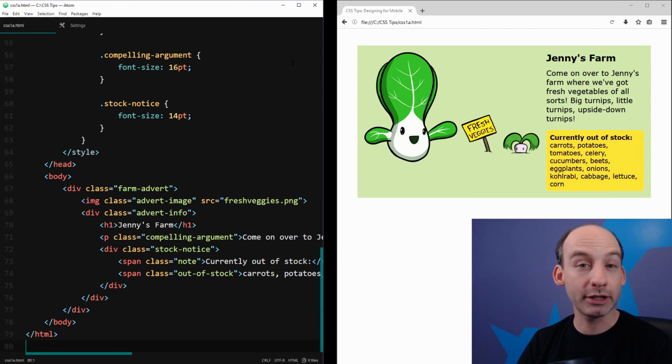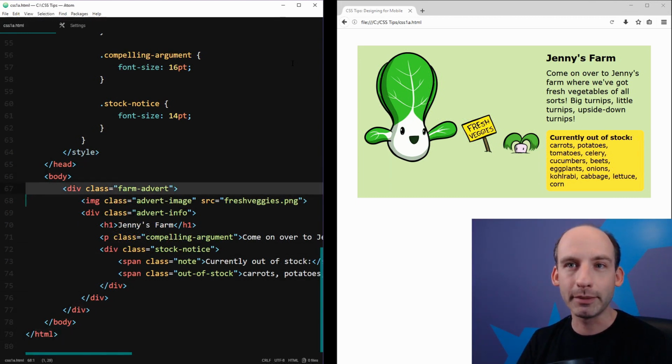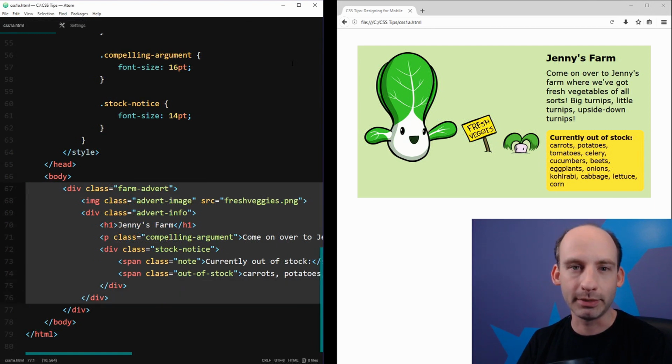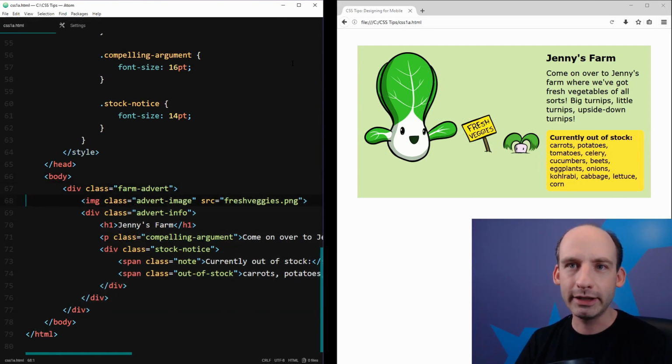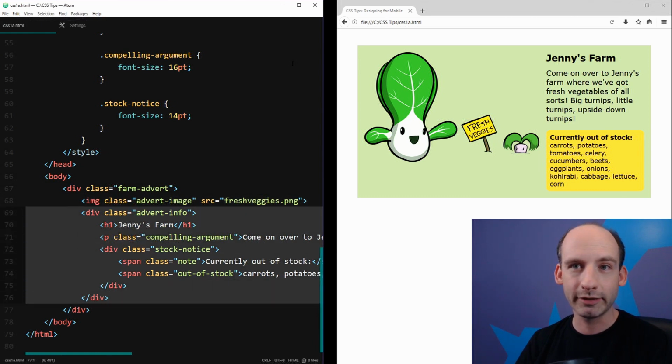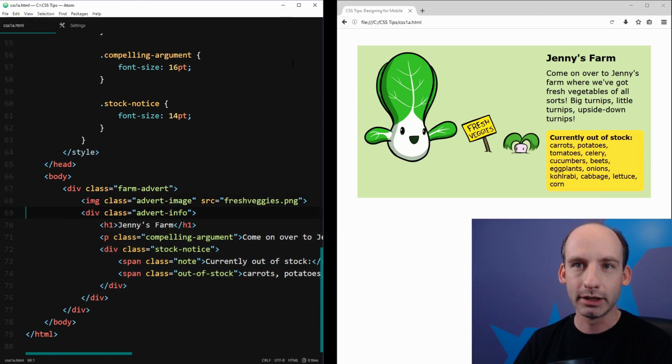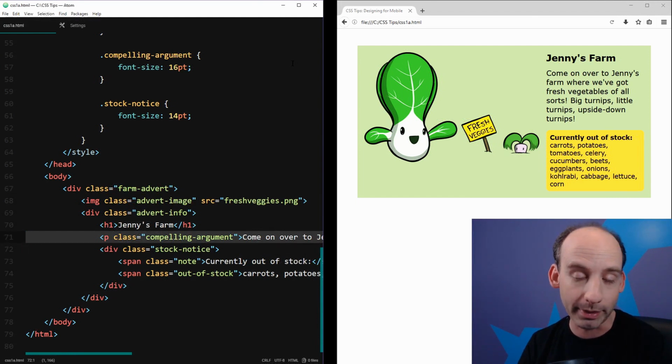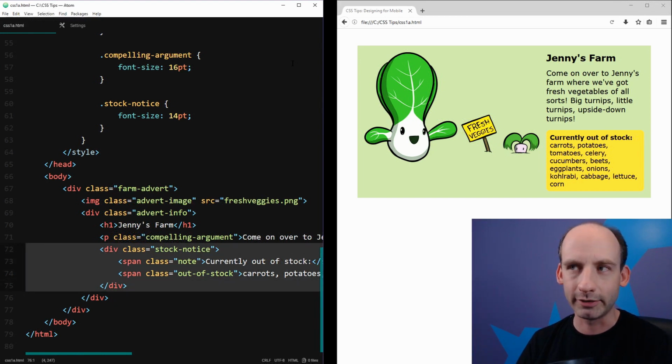Let's skip down to the actual structure of the page before I explain the different classes, of course. So we've got our farm advert, which is the main green box that you see there. Inside that, we've got Jenny, which is the image. And then right beside Jenny, there's this div element called the advert info. It's got the title there, Jenny's farm. The paragraph, which is text describing the pitch to why you should visit her farm and buy her turnips. And then a little yellow box that says what's out of stock.